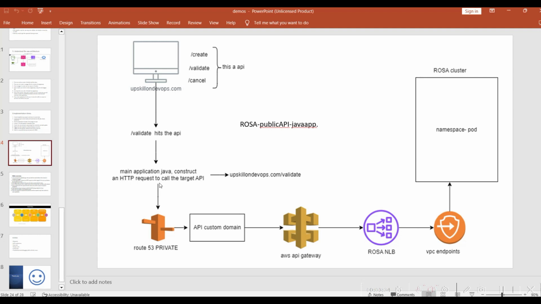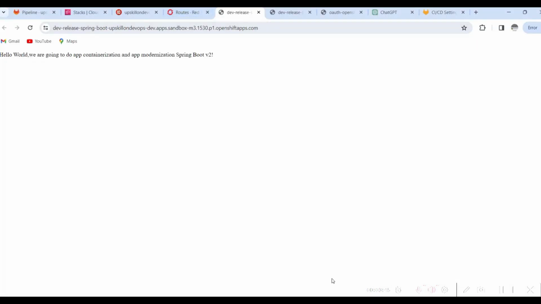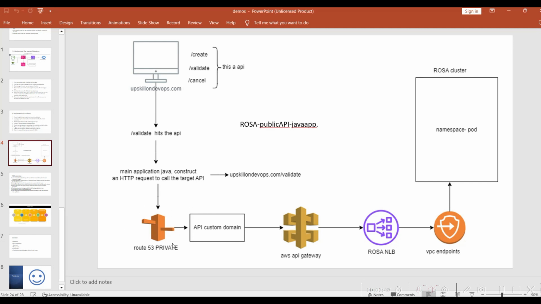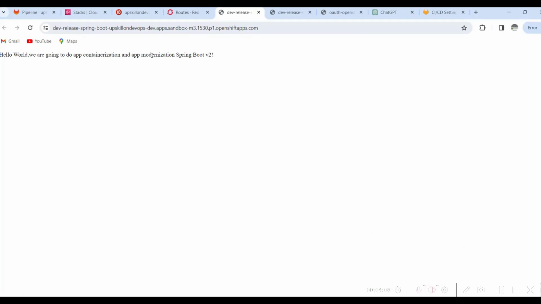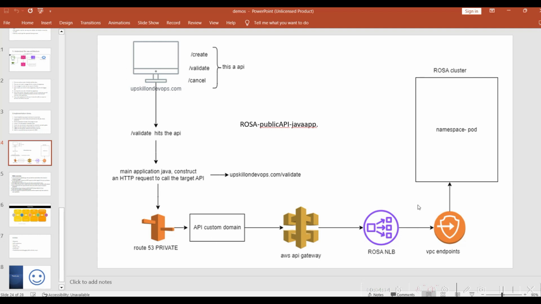Okay. So here it will be accessing upskill.devops.validated. Whenever the user configures this DNS in Route 53, we need to route the traffic to API gateway. Then it will route to the NLB via VPC endpoints we can access, right? That is the process we need to do. So right now we are directly accessing that application. We don't need to use the same DNS. Okay. So currently I will show you how to deploy all these AWS resources.